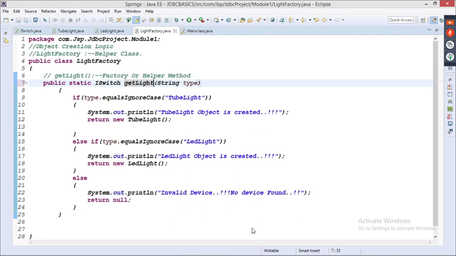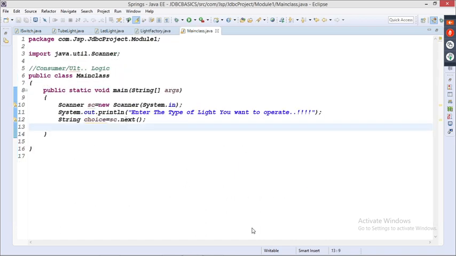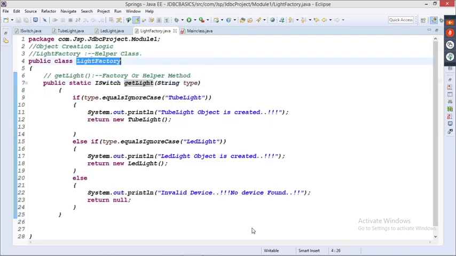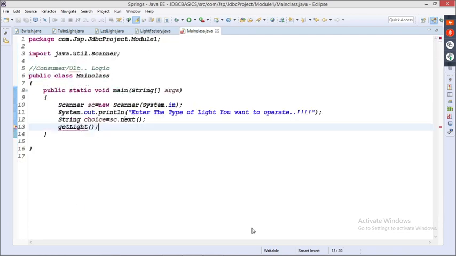getLight. So can I say getLight, guys? getLight is nothing but a method. So getLight is going to return what, guys? It will create an implementation object. But hold on, this getLight is a static method and is present in some other class. So we need to make use of a class name as well. So we will say LightFactory.getLight.